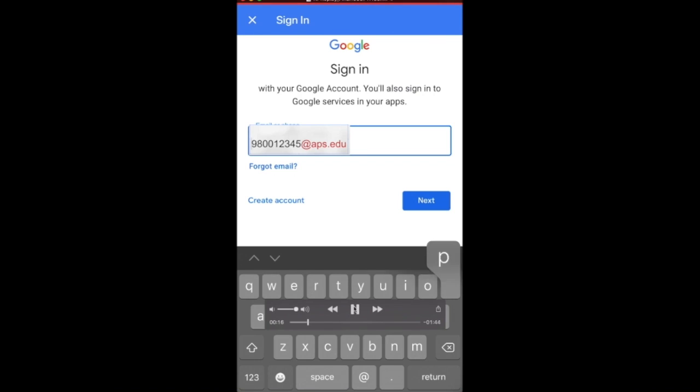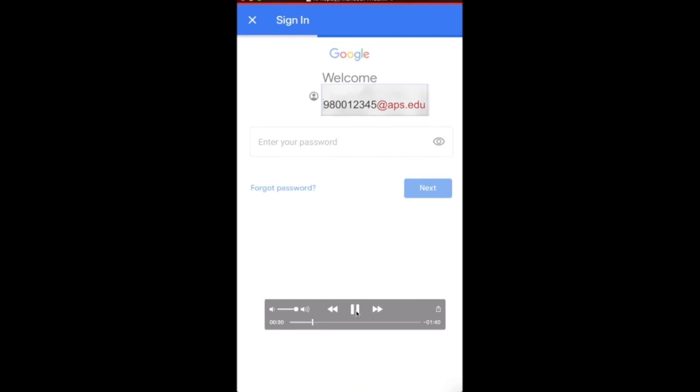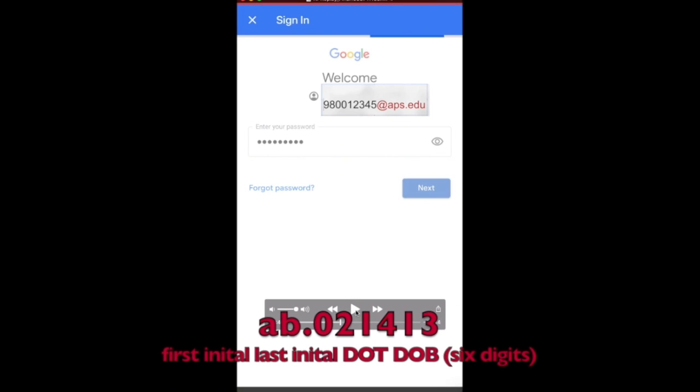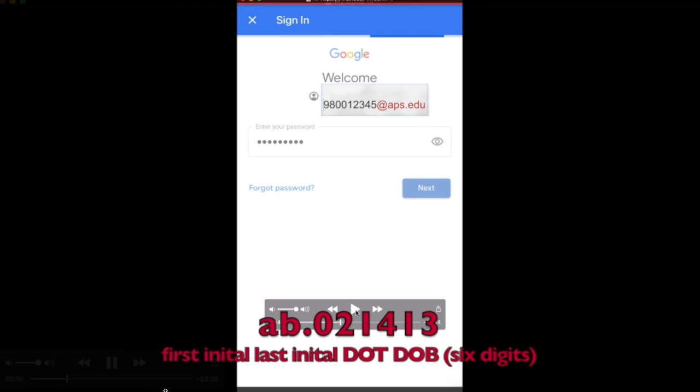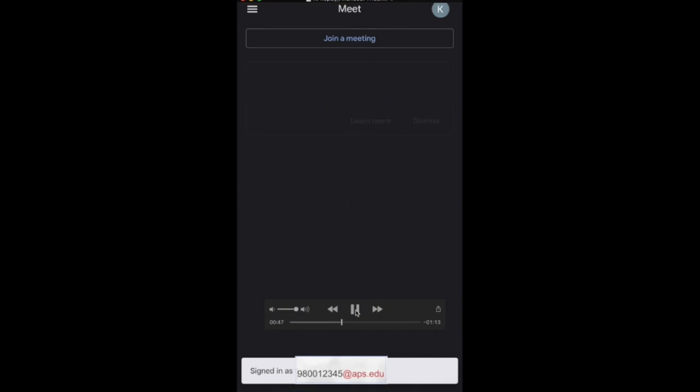Once you've done that, you're going to go ahead and press next, and it'll prompt you for a password. Your password is going to be your first initial, last initial, dot, and then your date of birth. So here's an example right here. You can also request this from the office if you are unsure of your initials, or if you have multiple last names.